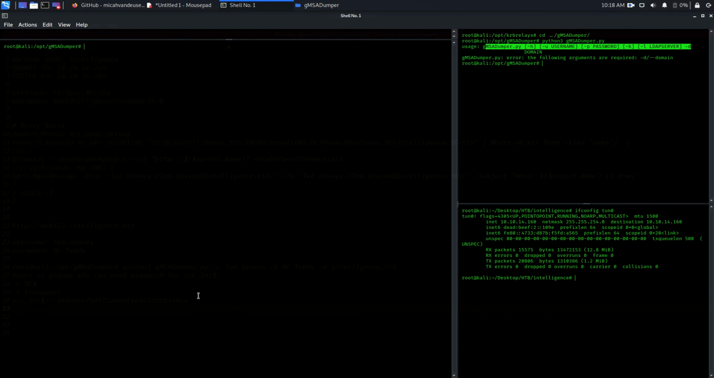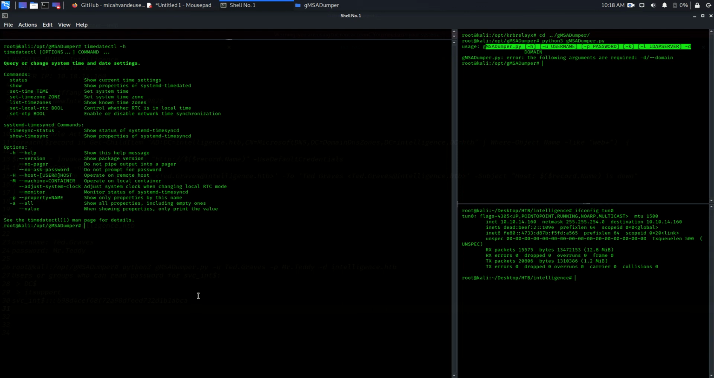So clear this. Now we just need to set the time, right? timedatectl and set, let me check once: set-timezone, set-time, set-ntp. Yeah, we need this. So set-ntp, and it should be true. Failed to parse ntp setting, true. Why? Invalid argument. Okay, ntpdate and 10.10.10.248.